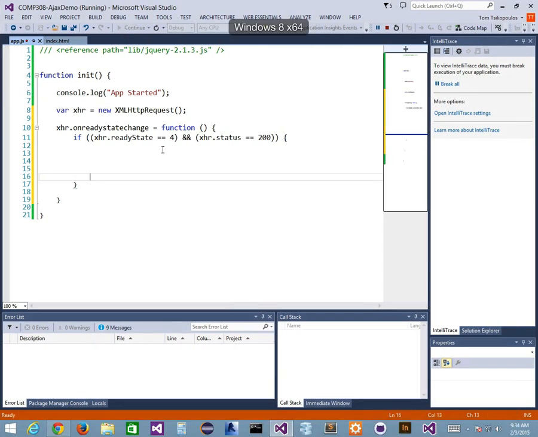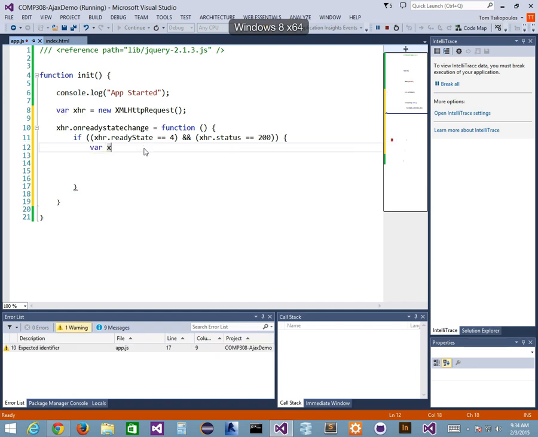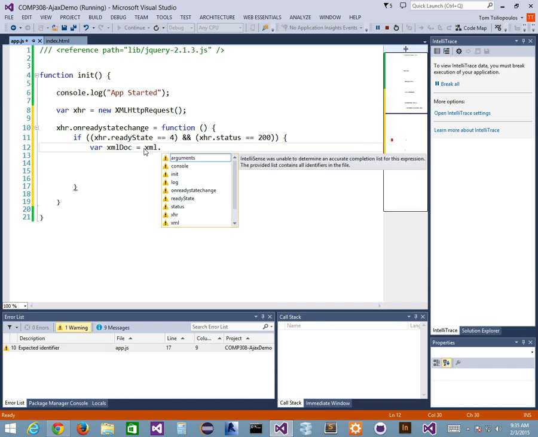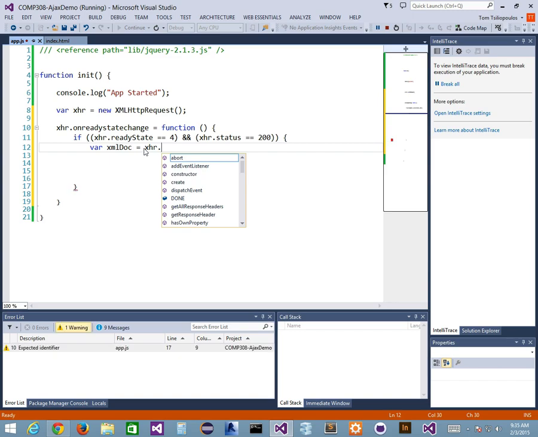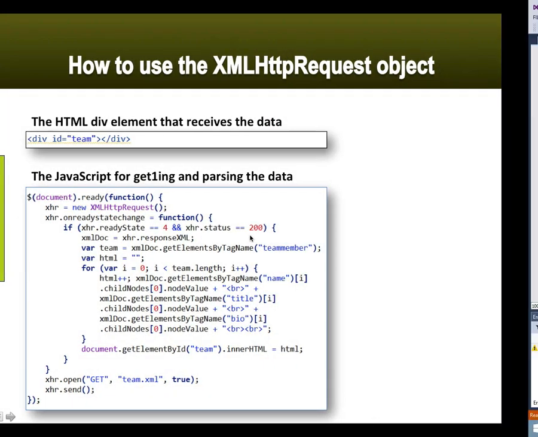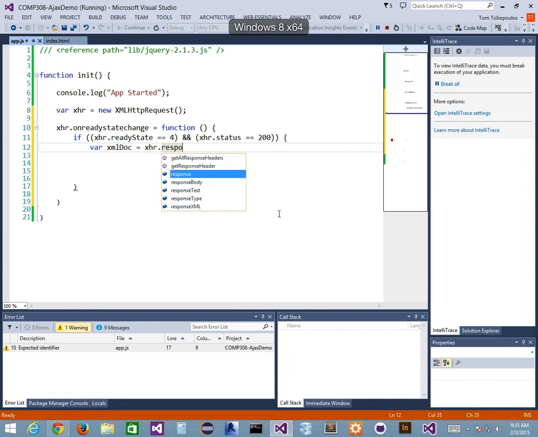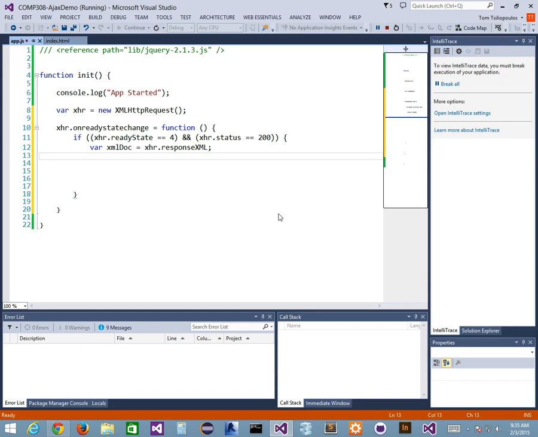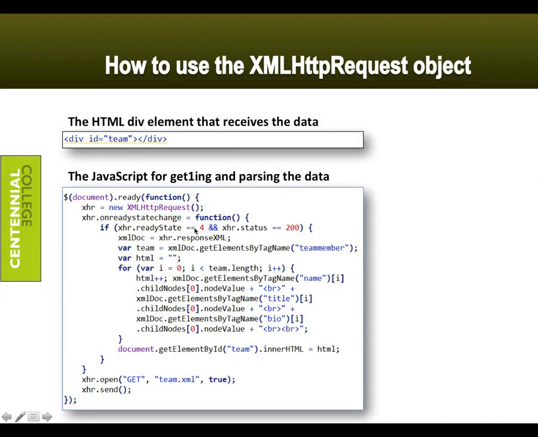Okay, let's do that. So again, var xmldoc is equal to XML, right? And if I type xhr dot, you'll notice these are all the different ones I can access, and I need to put in responseXML, and here it is at the bottom as something I can access. responseXML, this is where it is. var xmldoc is responseXML, and now I can start using this xmldoc variable throughout my code.